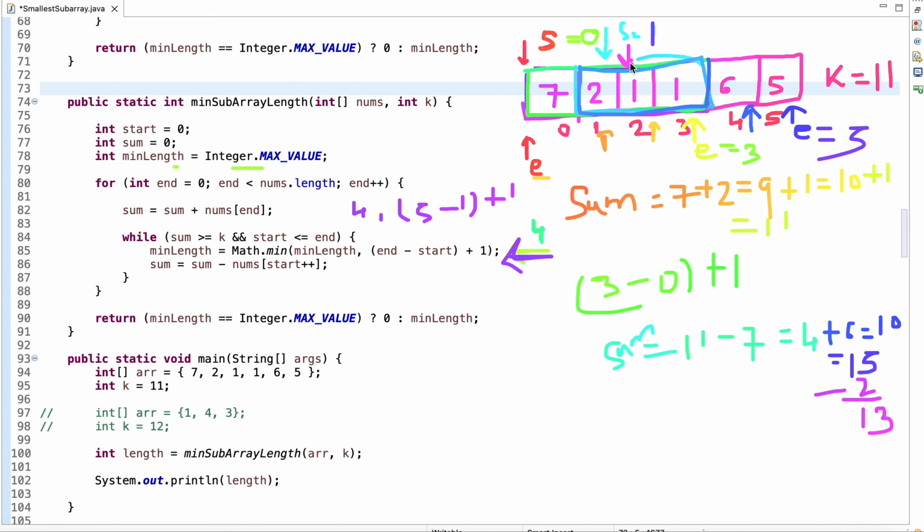and move the start pointer to the next index. So the start pointer moves to this index. So still this value is greater, so here you can see we are using a while loop. Still the value is greater than the value of k. So again we take the value present at this index, which is 1. So the new value of sum is 12.